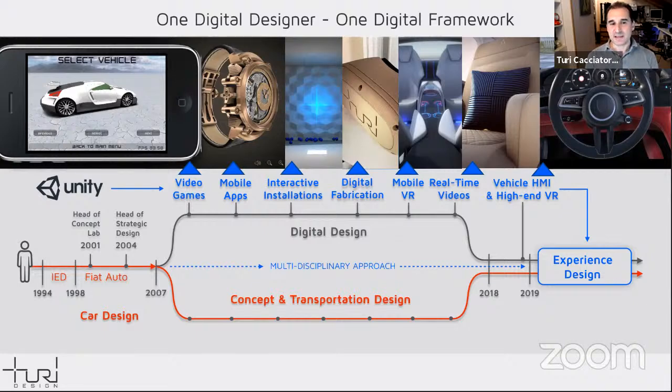Unity basically is a video game engine. It means it is the technology that allows video games to work. And when I started using it, I saw it as a video game engine, but the more I got into it, the more I literally understood the potential.